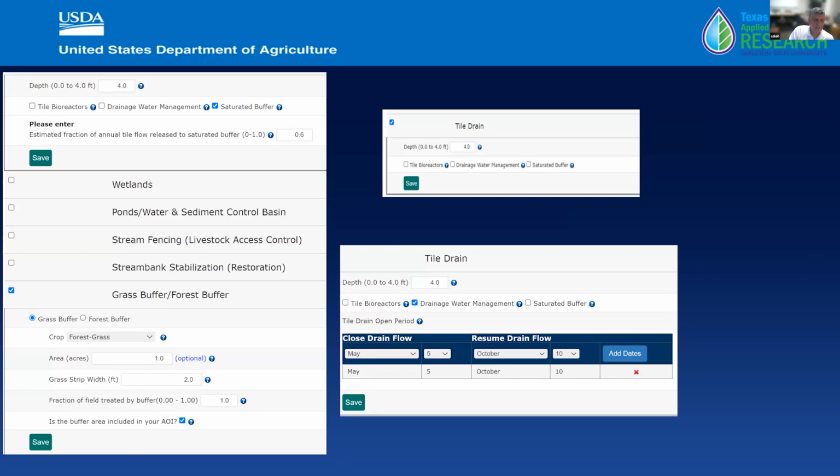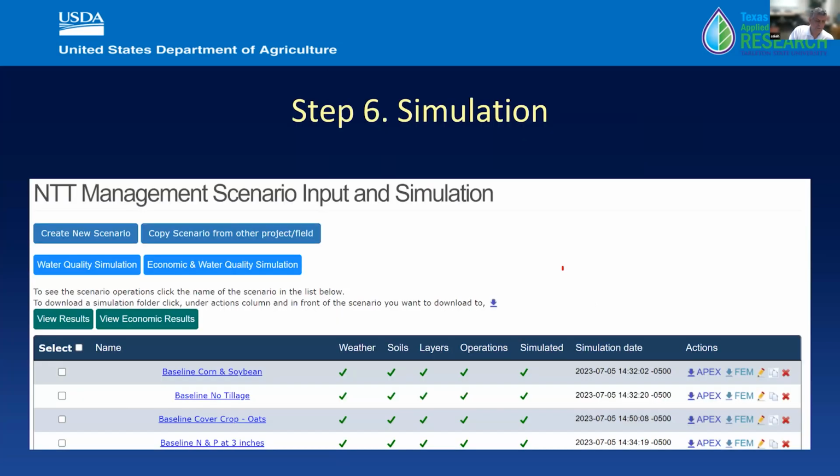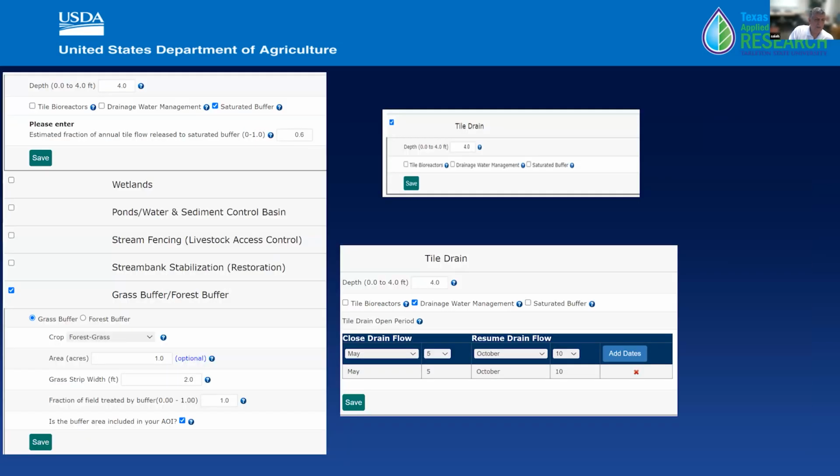Next one, please. Oh, I'm sorry, go back to the last page. And here is the saturated buffer. If you have a saturated buffer, you tell us how much of the water from drainage passes through. Also, it doesn't let you do this unless you create a grass buffer or forest buffer, because you have to have a buffer before the simulation can be done. So it automatically asks you to do it, and that's the way you create this. Next, please.